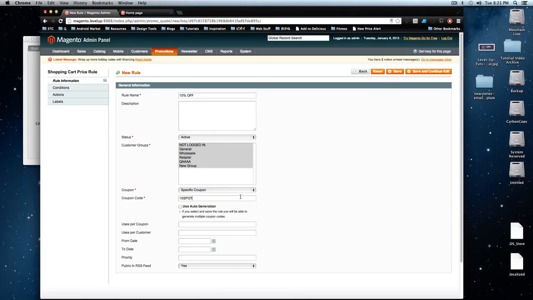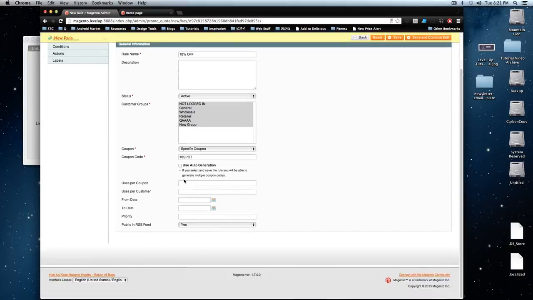So here we have our coupon code just like before. Our customer groups is the same. Rule name, we went over all this stuff last time. However, we're going to set uses per customer. The customer can only use this coupon once. Once they use it with their account, they're no longer allowed to use it anymore. That way they can't spam 10% off and use it a whole bunch of times. This is a one-time only thing.